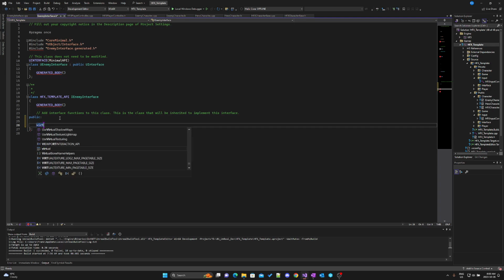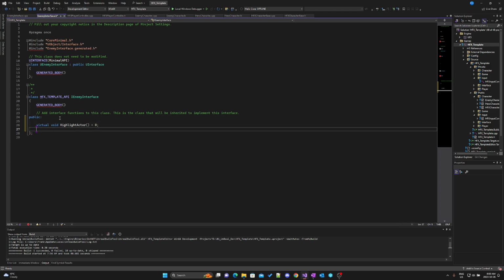So I'm going to want two functions on this interface. Virtual void, I'm going to say highlight actor. And we're going to assign it a default value of 0. And I'm going to make another virtual void. I got to spell virtual correctly. And say unhighlight actor. Okay, that's all that I need to do here.